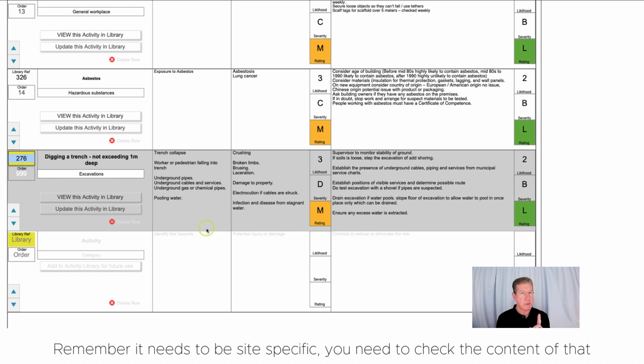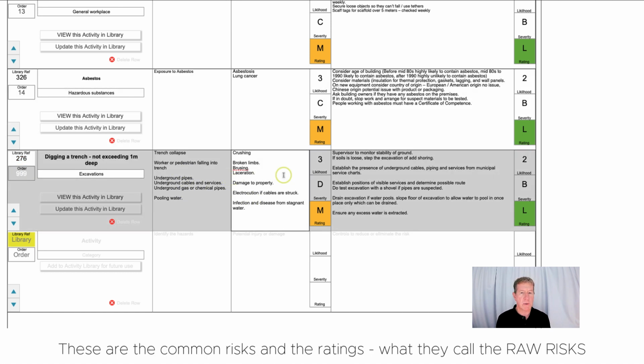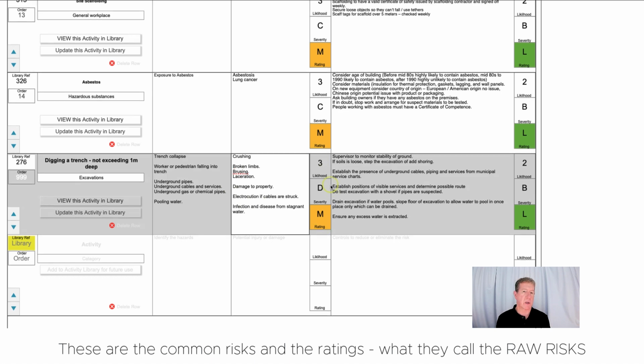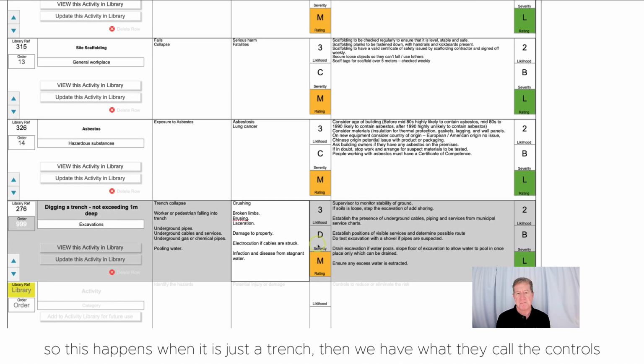Remember, it needs to be site specific. You need to now check the content of that it applies to you. So these are the common risks here and the rating. What they call this is the raw risk. So this happens if it's just a trench.